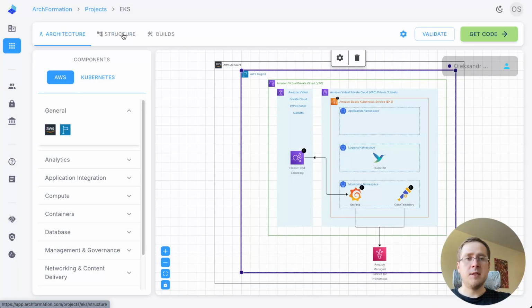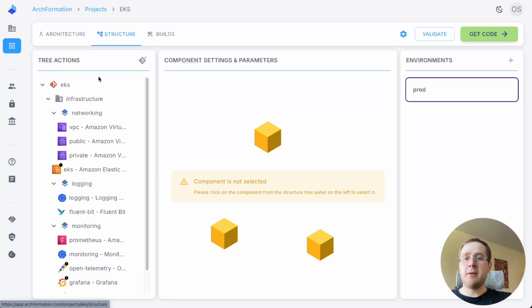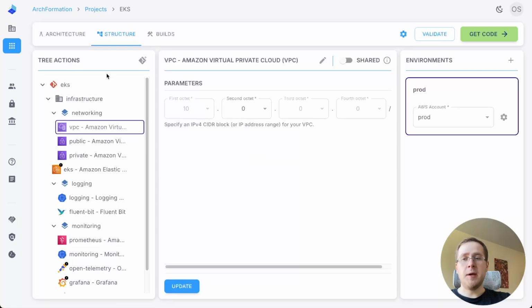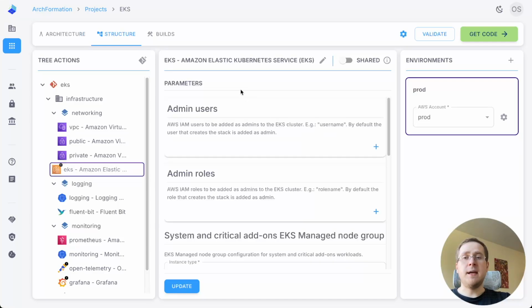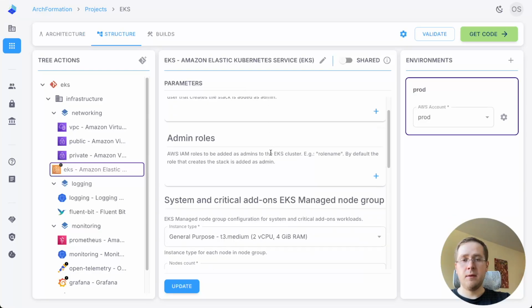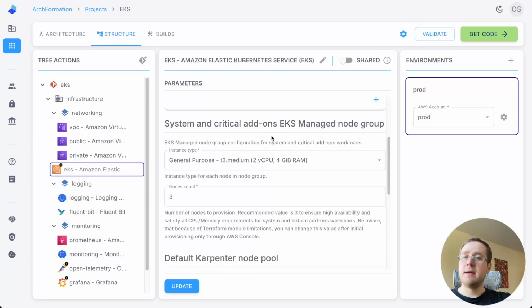Now let's move to the structure. In this tab, you are able to see how code for your infrastructure will be structured. Also here, you can configure some specific parameters for different environments. Let's click on EKS to see more. For example, you can add specific users for each environment, or select the instance size for your cluster. We are going to leave everything as default and click on Get Code.